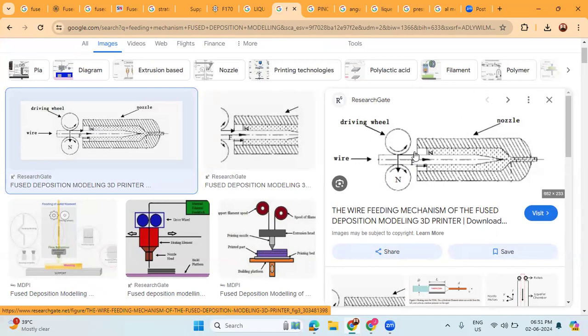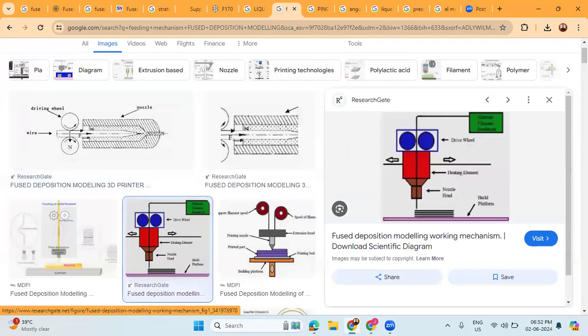So the pinch roller mechanism is a critical component in FDM 3D printing that assists in feeding the material into the liquefier.